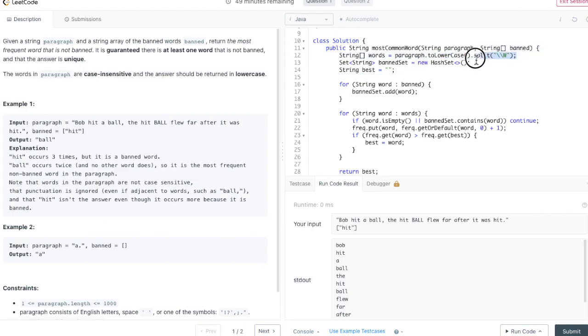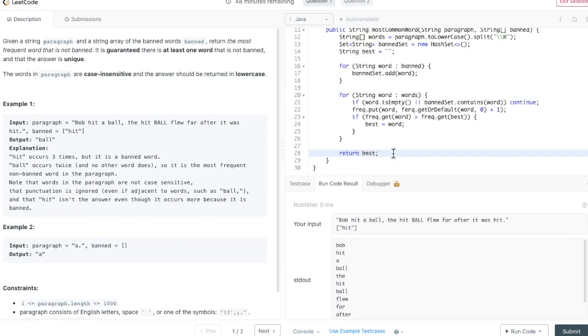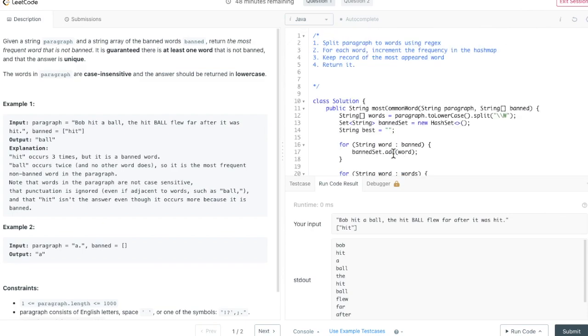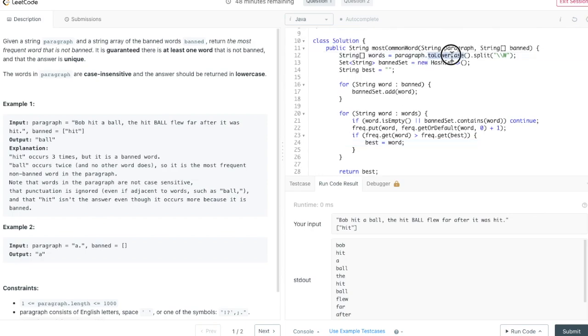I'm not entirely sure how this is going to execute under the hood, but I'm going to assume it's O(n). So get word default 0. Yeah, it actually makes sense. Okay, let's see what we get. It's looking good to me. Oh, I should return the lowercase. Okay, anyway, so that actually worked, except this word must be lowercase because I do the lowercase here.